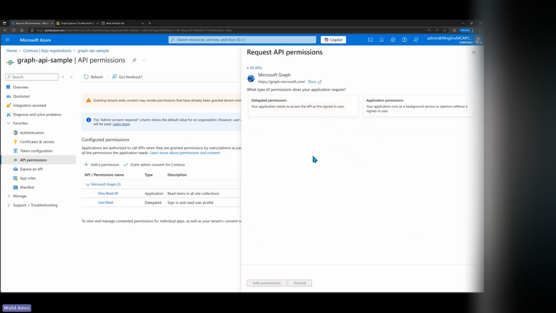Now I want you to pay attention to this because it is a little bit confusing for a lot of people. This is the global entry for this service, and I ask what type of permission your application requires. Are you going to give a delegated permission or an application permission? What does that mean?